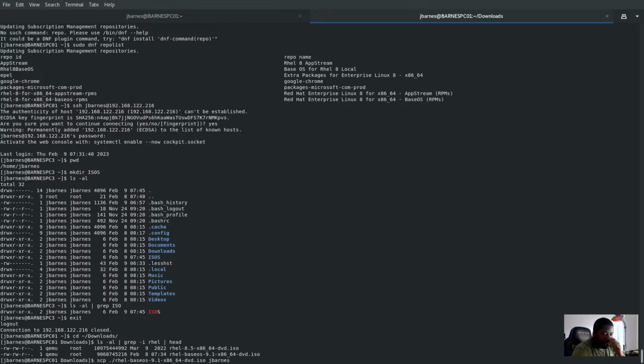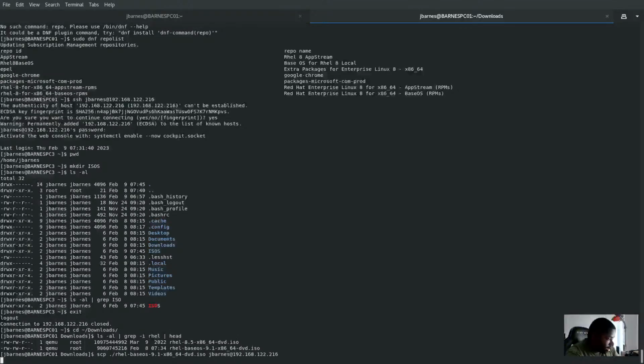And remember when I created that ISOs directory on the other machine? Sorry about that, guys. So, I'm going to go ahead and set all this up, right? So let's say I make this little change. I'm going to put in 192.168.122.216, and I'm just going to copy that over to the other machine.